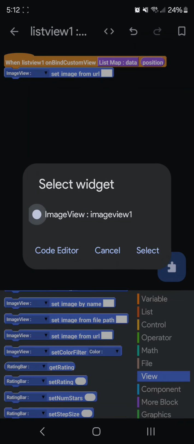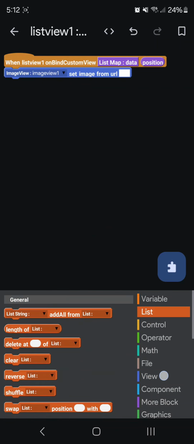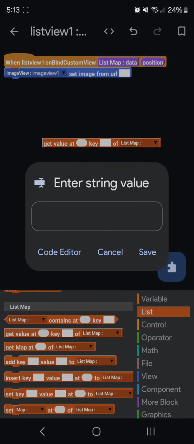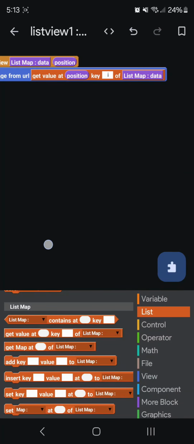Select that image view from that image that you just created in your custom view. And now what you're going to do is go back to your list, which is right here underneath variable. And since we didn't create a key yet, we will get to that in a second. We're going to determine what key we're going to set in here. I'm going to just do I, just to keep it simple. I for images, from that list map information at a certain position and put that right in there.